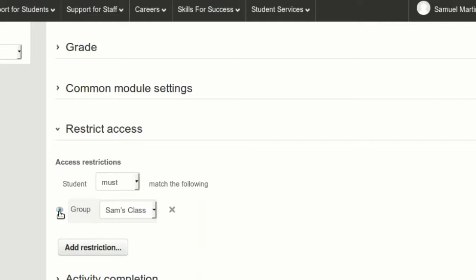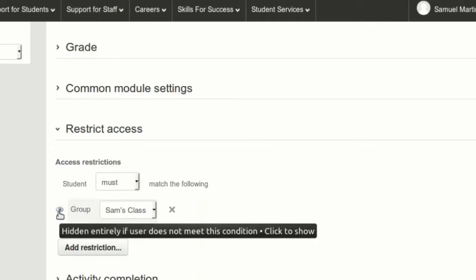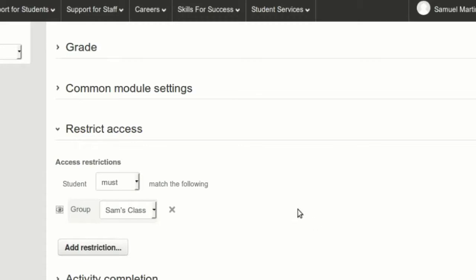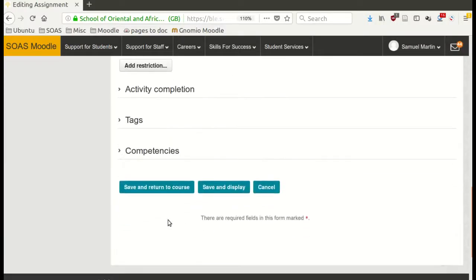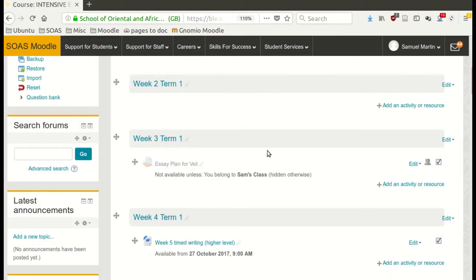So I want to click on this once, and now the eye is grey, and if I hover over it, hidden entirely if the user does not meet this condition. So that's how I'd like it to be. I'm going to save and return to course. Now, when I go back to the activity, because I'm a teacher, I see it greyed out, not available unless you belong to Sam's class, hidden otherwise.